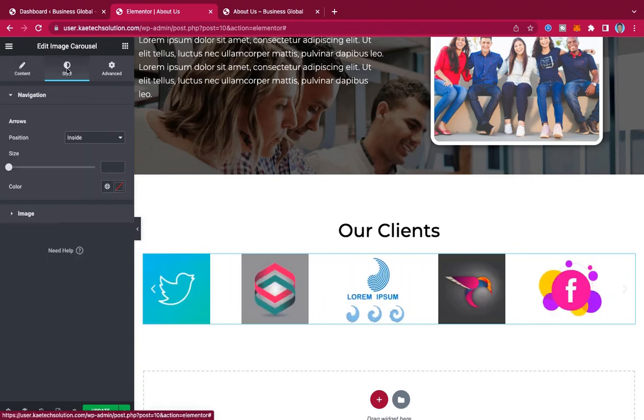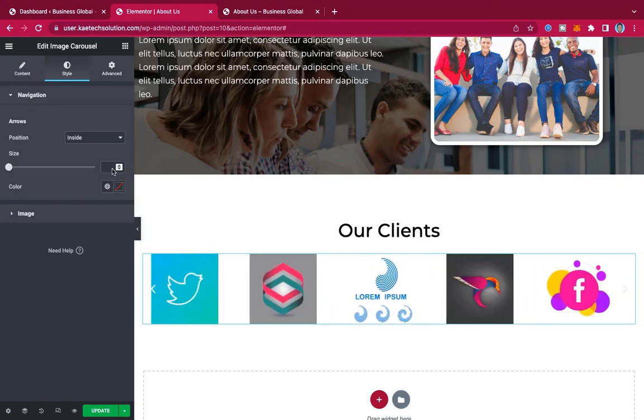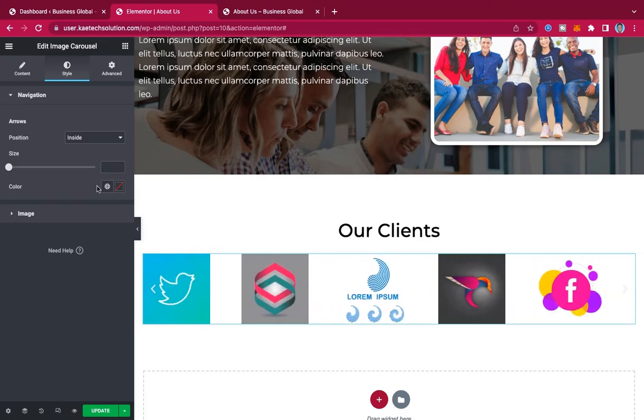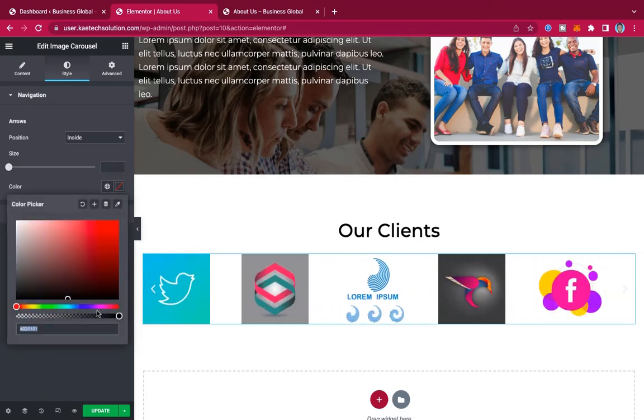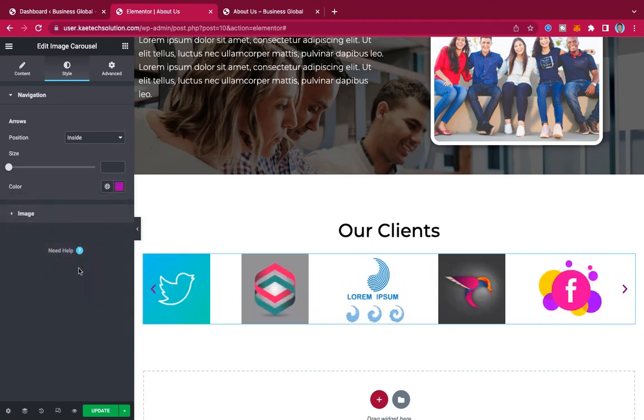Now let's go to style to style it. For the position of the arrow, do you want it inside or outside? Then there's the size of the arrow, and then the color of the arrow. So I'm going to give it this color over here. I think this is it.